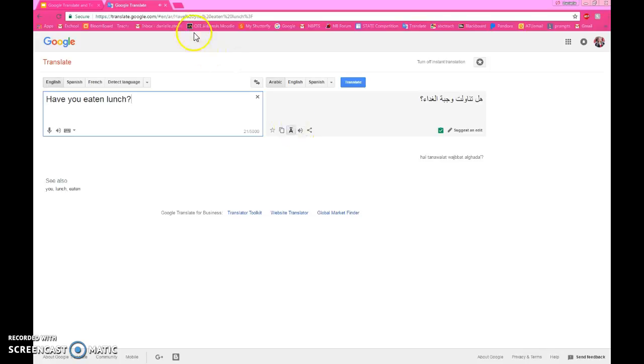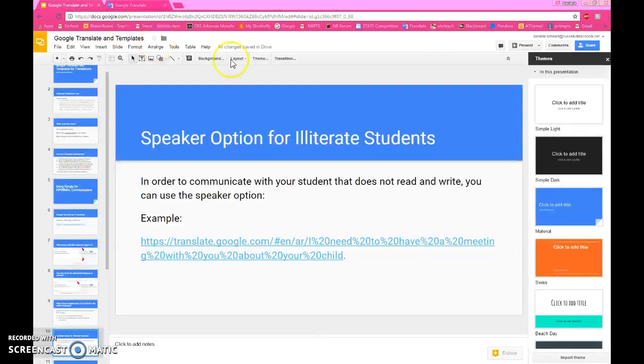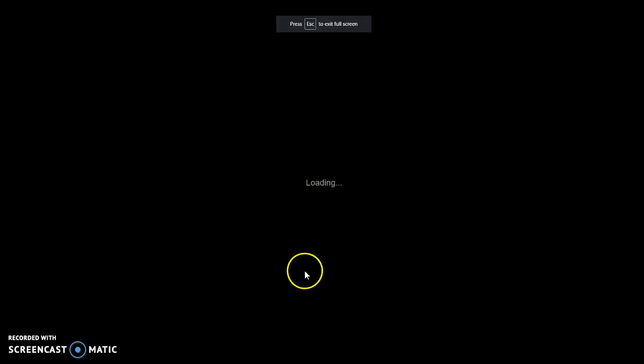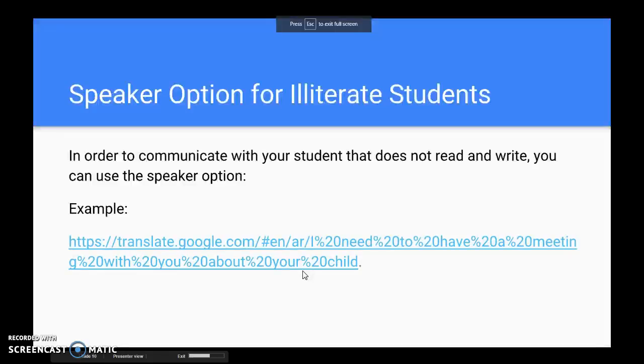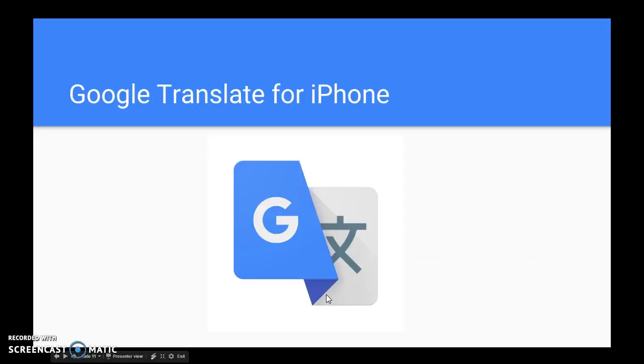And then they can respond yes or no. So you can get some basic information from your students if you need to get some classroom procedures and things like that across. So I'm returning to our presentation here, just one second. Okay, so now we're going to talk about Google Translate for iPhone. This is the icon that you'll see for the app. It has a G. Sometimes I've seen it with an A there instead of a G, but it's the same app.